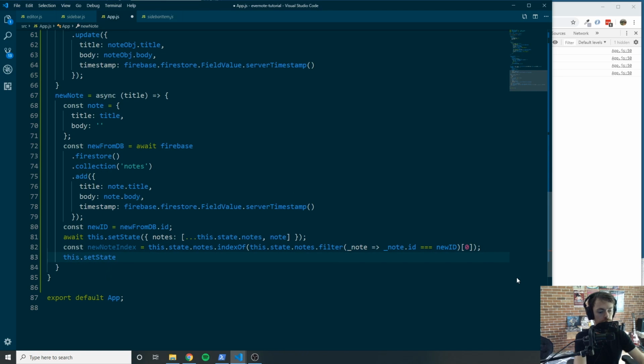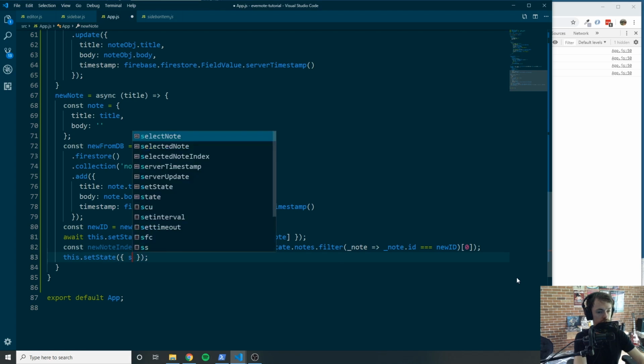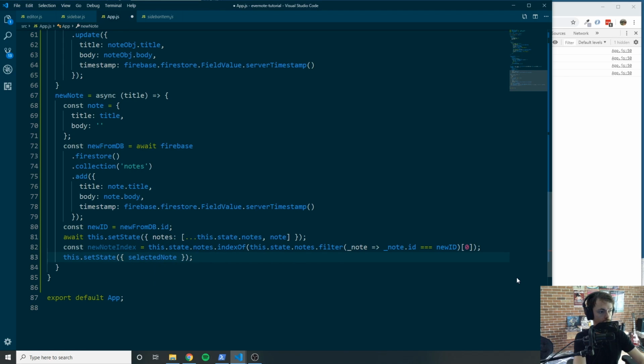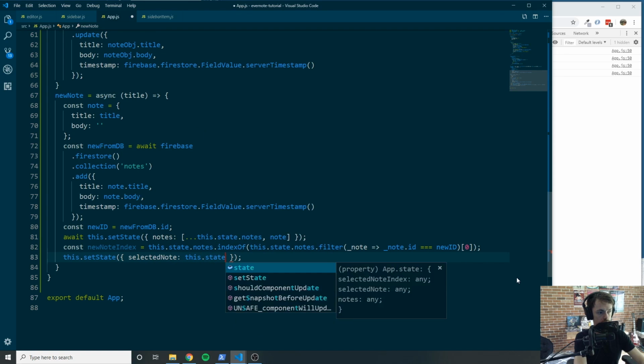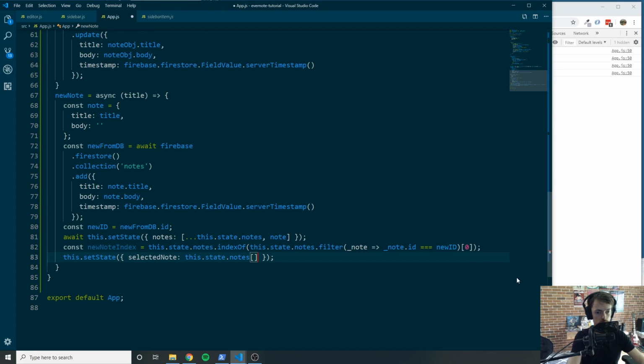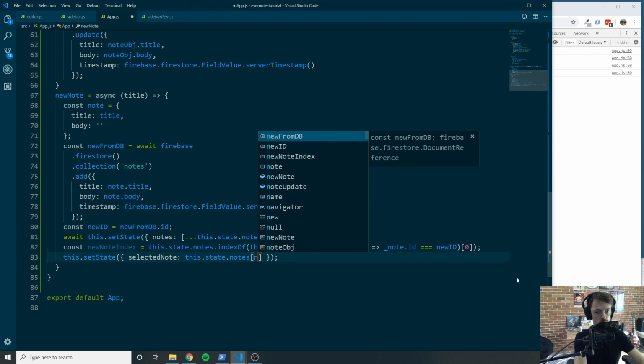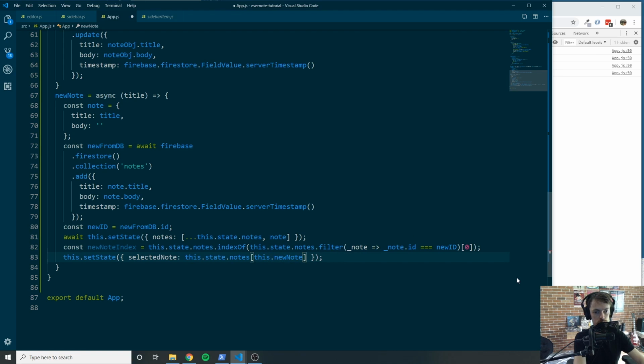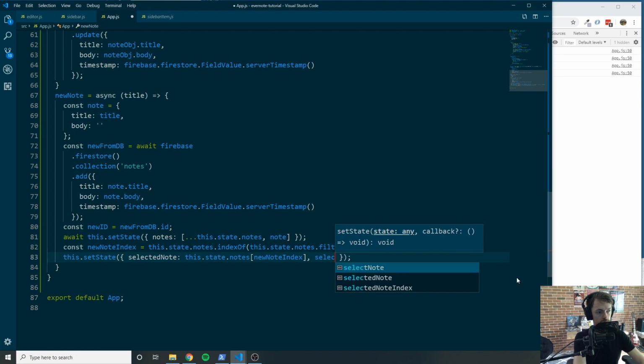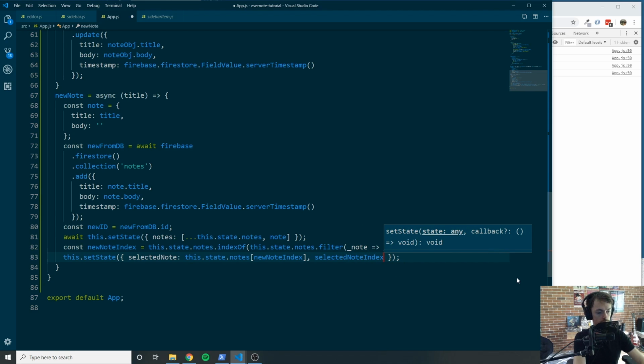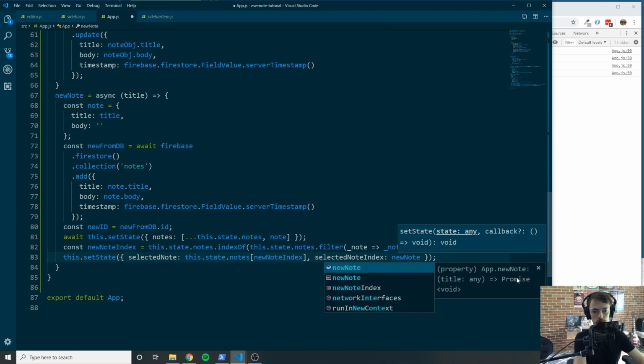this.setState, we're going to set the state now. And we're going to say selectedNote is equal to this.state.notes, and we're going to use that index that we just got, that newNoteIndex. VS Code is not loving me today. selectedNoteIndex will simply be equal to newNoteIndex.